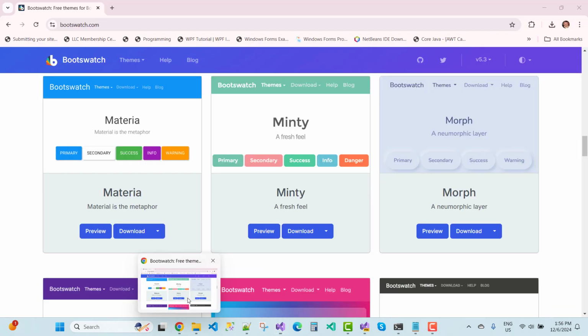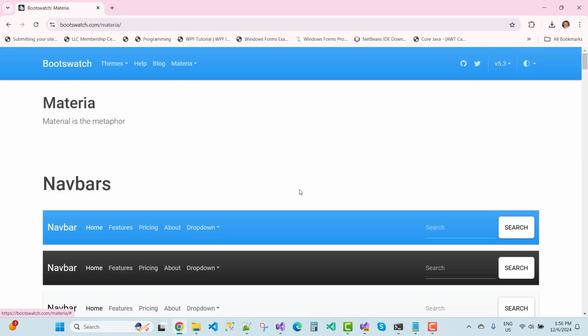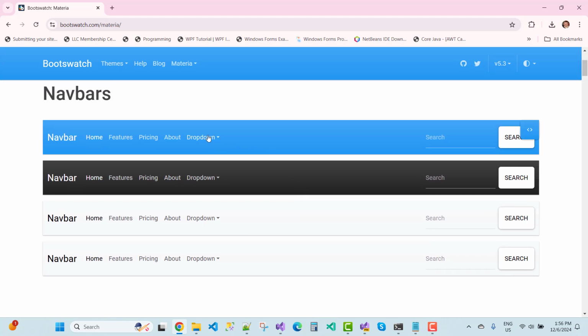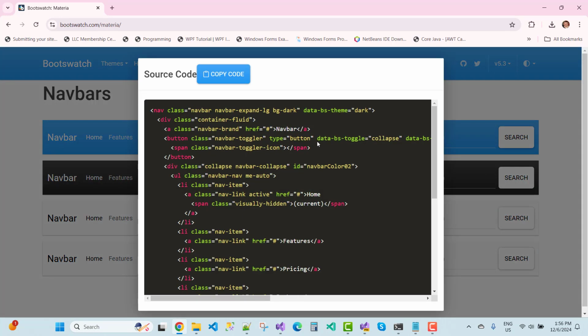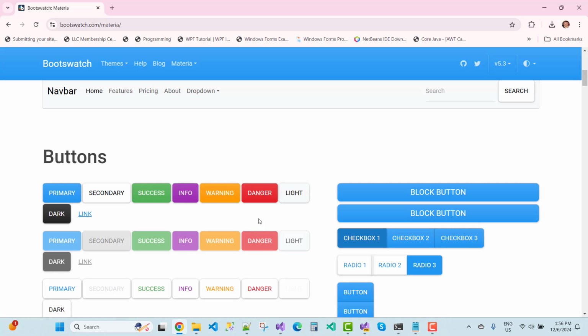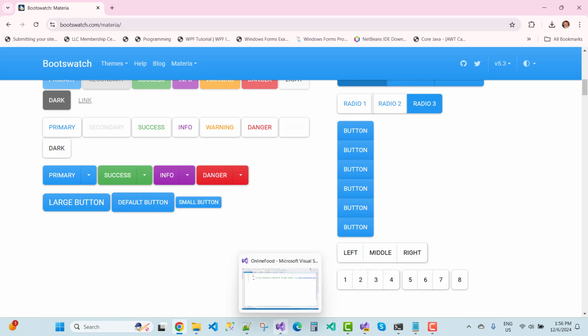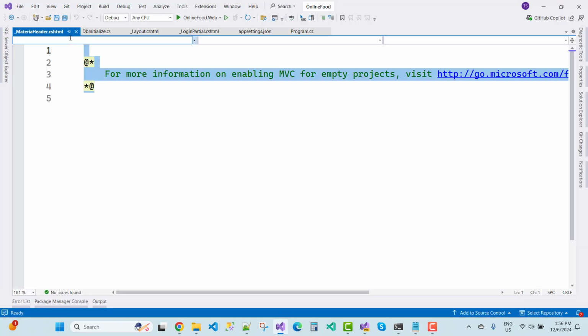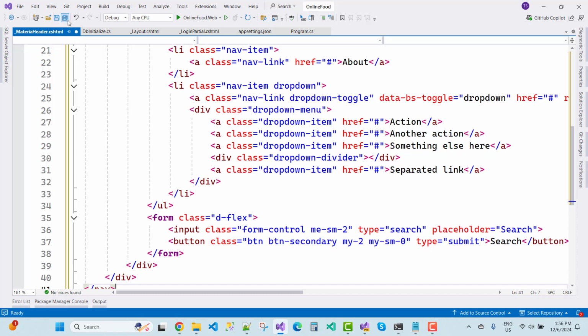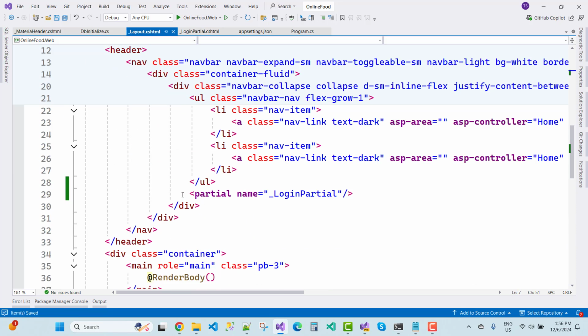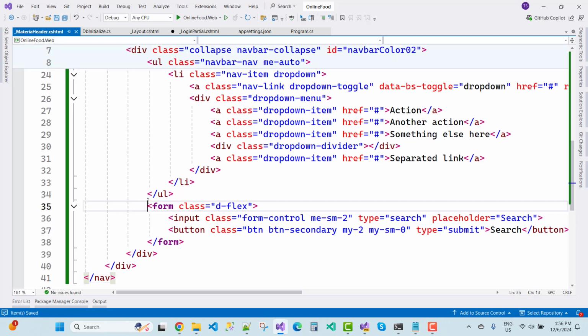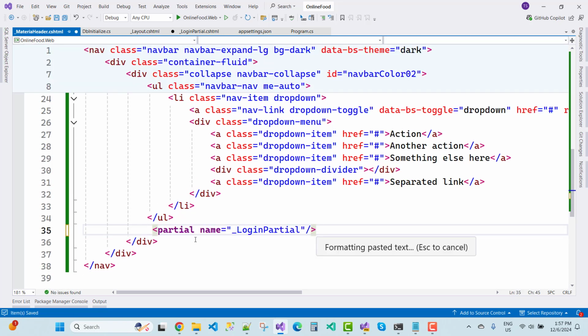Now go to the Materia preview file, and I want to choose this navigation bar, this is the finest navigation bar. So just choose this, copy code, and here we have button styles, that is good. Now add a navigation bar here. After that, go to the layout section, cut the partial page here, go to the materia css, remove the form tag from here and paste it here.